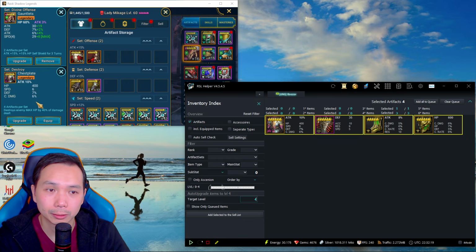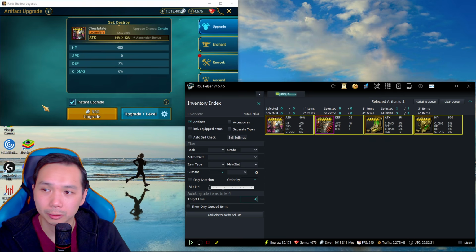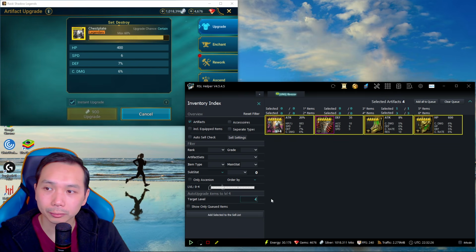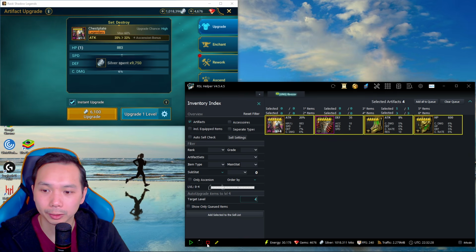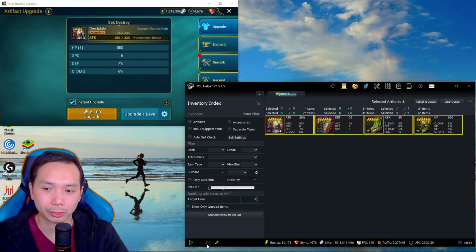And watch this, guys. Magic. Boom. So what's going to happen? I just stopped it. Sorry, I just stopped it. So what's going to happen is that the game will look at these 4 items that you just selected. It will go into your game and then select those items and roll them up to your desired levels as long as this is playing.